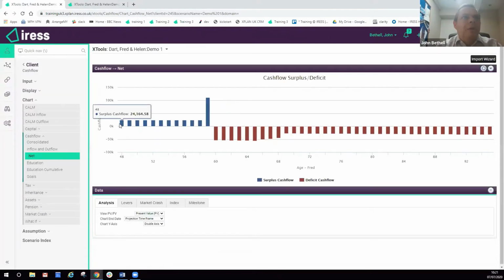So we can see here a very, very simple picture that when the client is working, so pre-retirement, they have surplus money coming each year. And you can then have that discussion with your client. What are they going to do with it? We can see a spike here with the tax-free cash coming in. And then once they've retired, they're in deficit, so there's a further need for advice. Very, very simple.